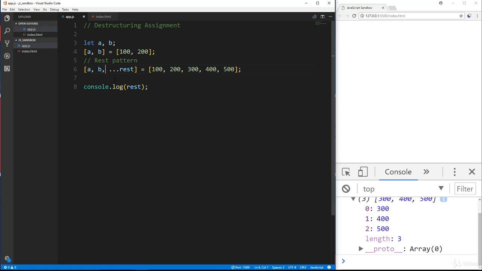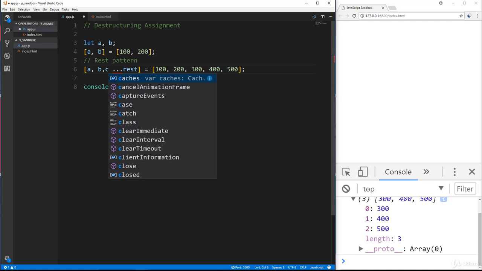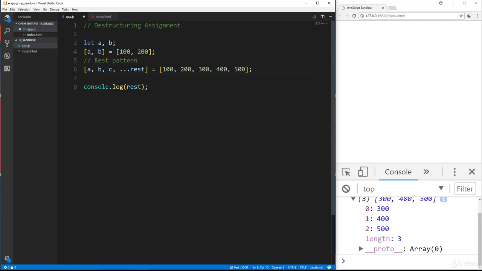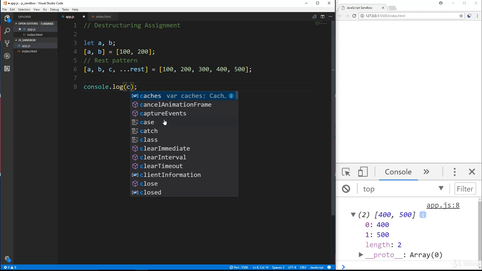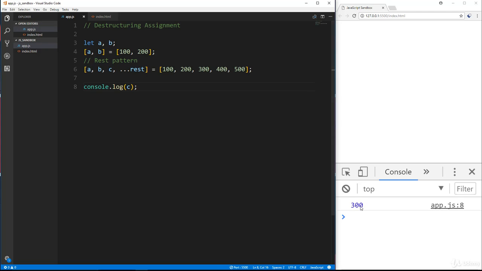Now if I were to add a C variable here like that and save, now it only has 2 because now C is going to have the 300 inside of it. If I save that and console log C, we get 300. Alright, so that's how the rest pattern works. Now this is using arrays. We can also do this with objects.